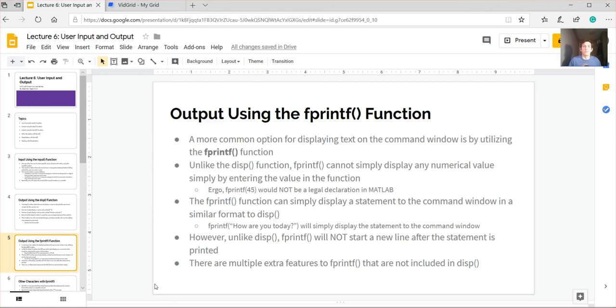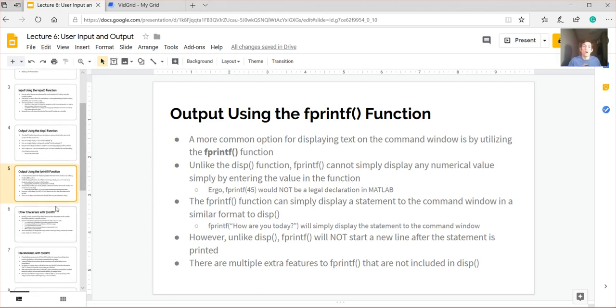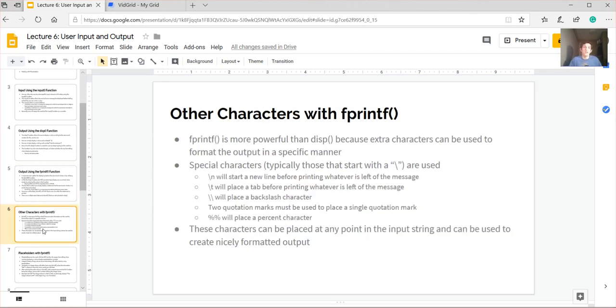That's what makes fprintf a lot more powerful. There's a lot more we can do with the fprintf function, and that's what the bulk of this video is going to be on: using this function and what all this function has to offer when displaying values or statements to the command window. Let's look at other characters with fprintf.